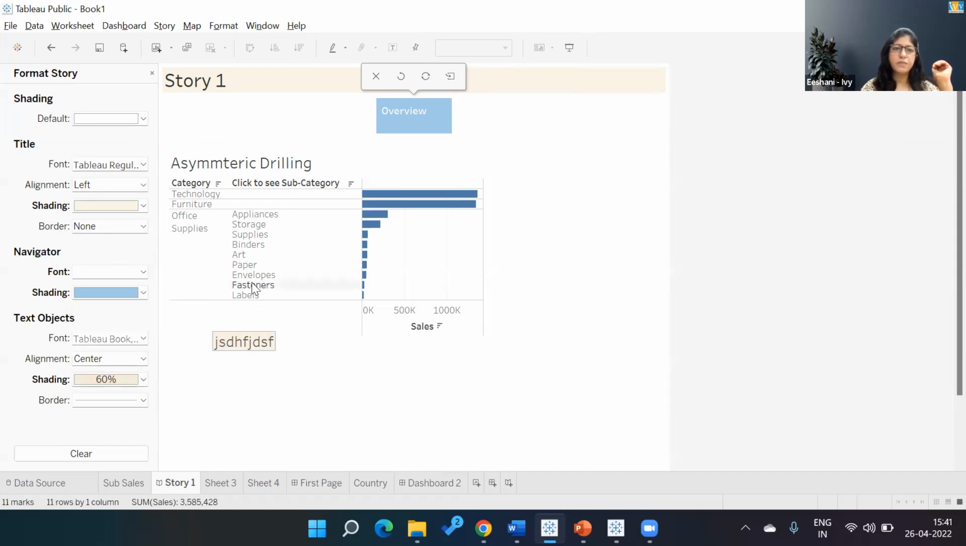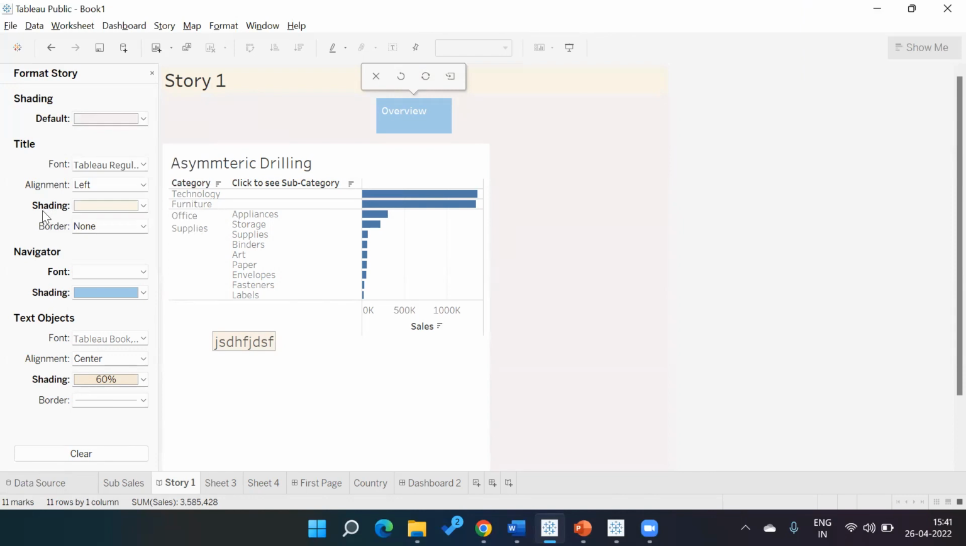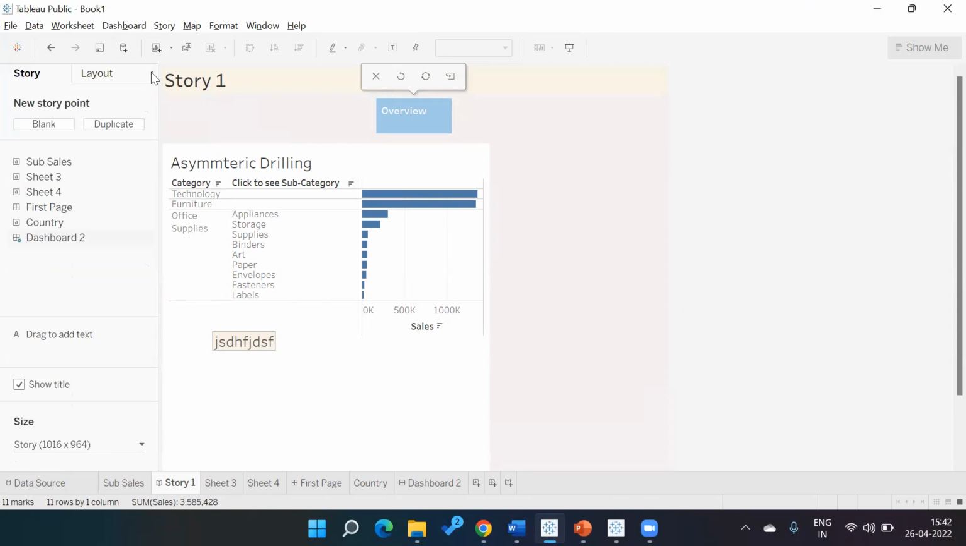So text objects can be story points and the headings, and other things that you're pulling. By default also, if you put it overall, it gives you a color. Got it? Okay. So that's about it. That's what we have in Tableau.